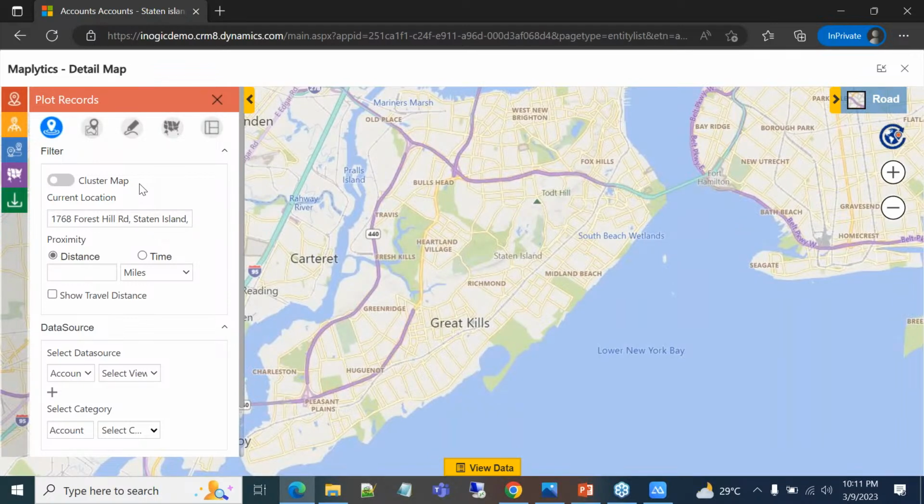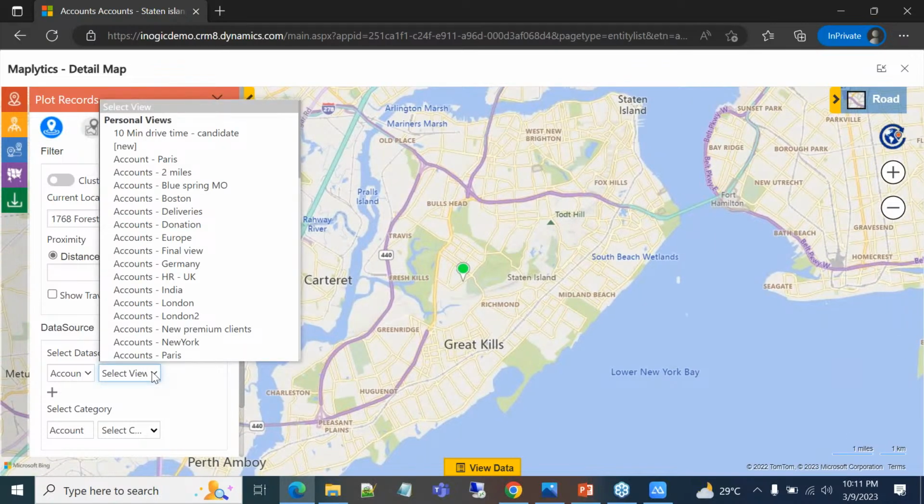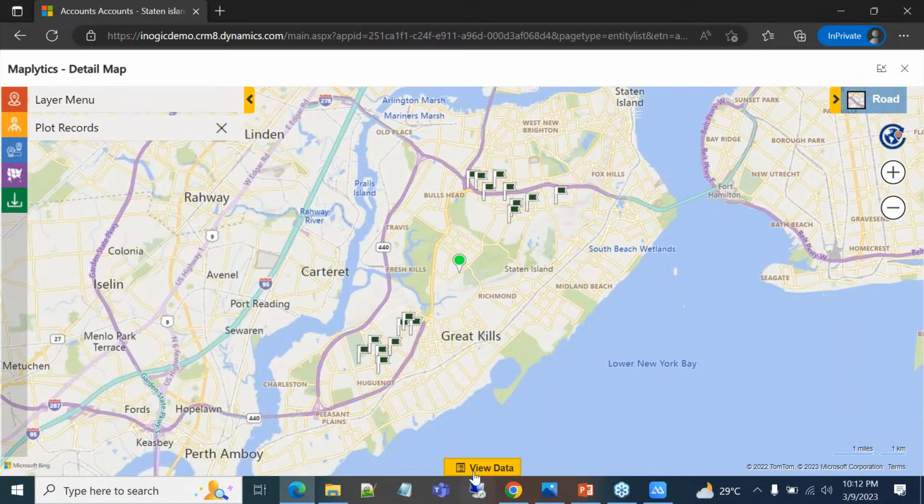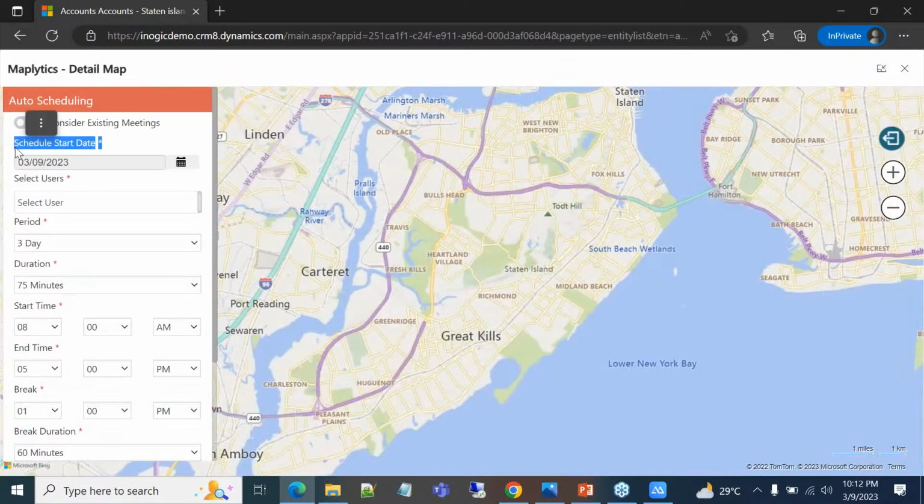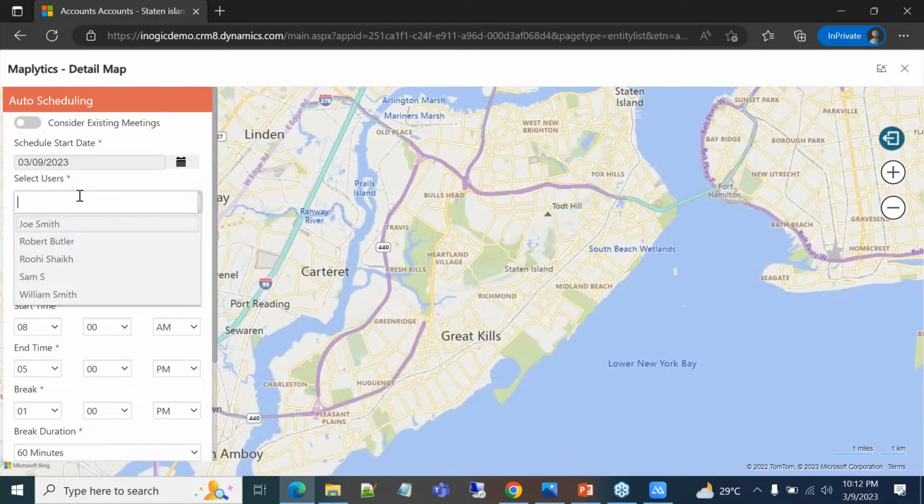So I have plotted some records over here, and here I'll just go for the mass actions. So here I'll click on the auto scheduling, and this will consider all of the records that you have plotted on the map. Okay, so here I'll click on confirm, and this will lead me to the auto scheduling section. So this is the auto scheduling card that will help you to select the preferences that you have based on your team. So here you can select when the schedule should be started, and you can select the respective salesperson that you are scheduling for.